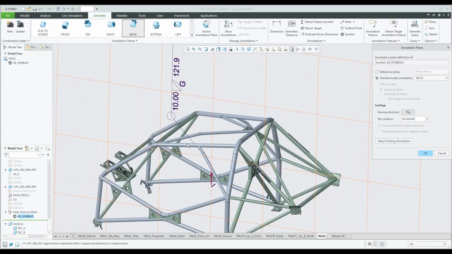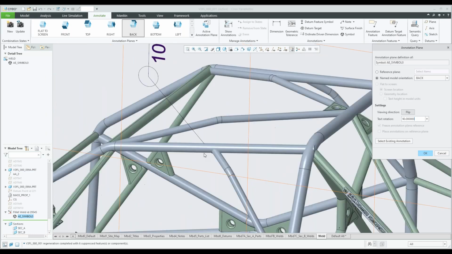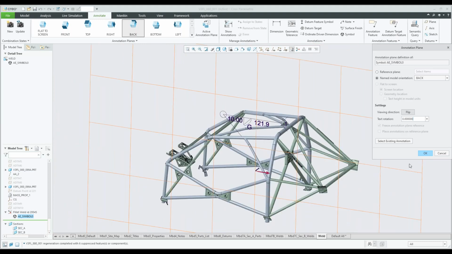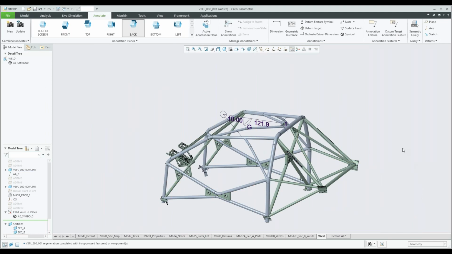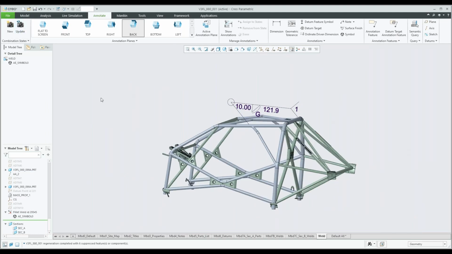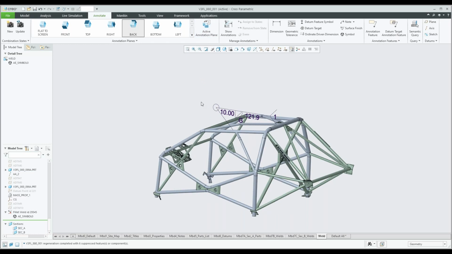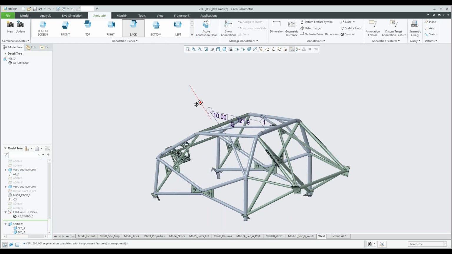That makes sense. In this case, it doesn't. Let's update that. So now that is changed. Well, it's a little bit different in Creo 8 with the annotations, so just keep that in mind.